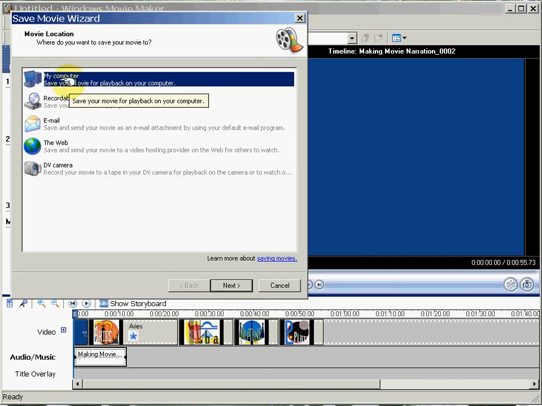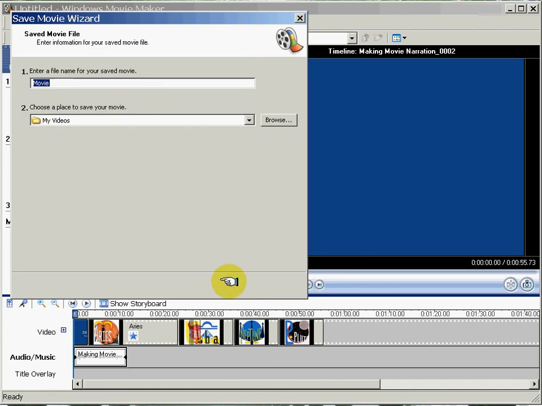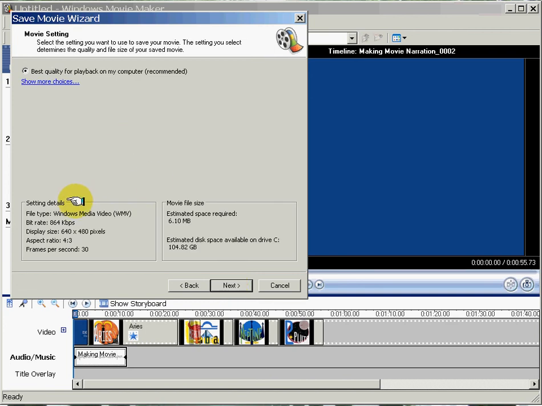You'll want to save it to My Computer, unless you're doing it to a recordable CD, but My Computer is suitable. Click the Next button, give it a name, choose a place to save your movie. This next screen will show you all of the details, the space required, some of the technical parts. It will be a Windows Media video, and best quality for playback on My Computer is recommended.